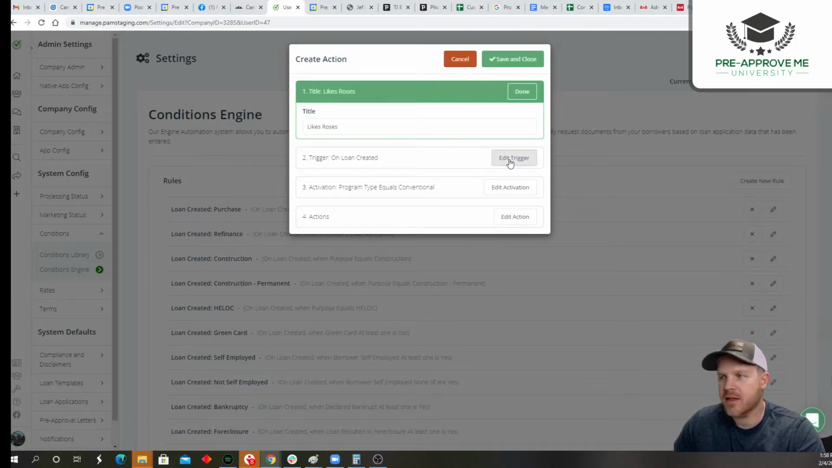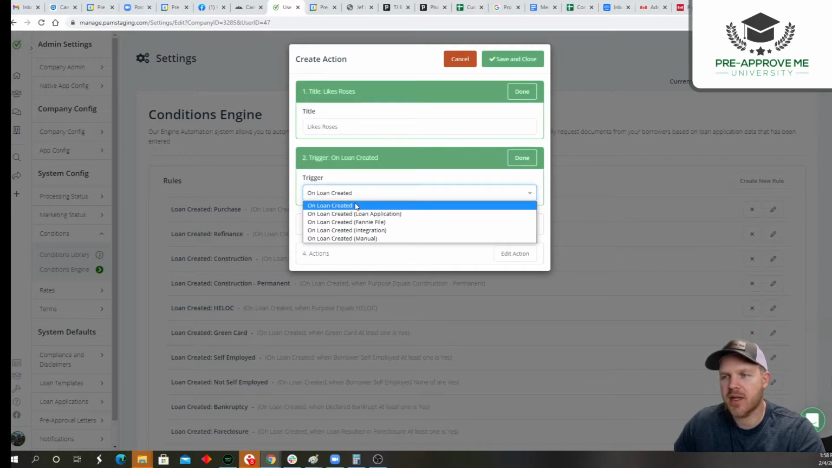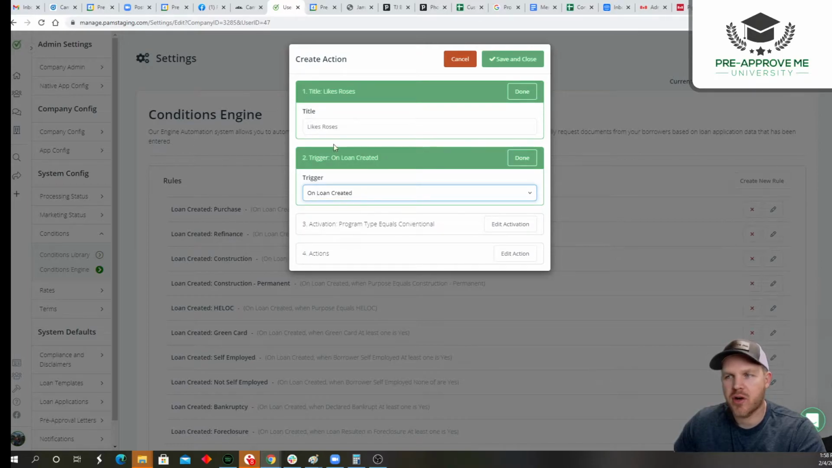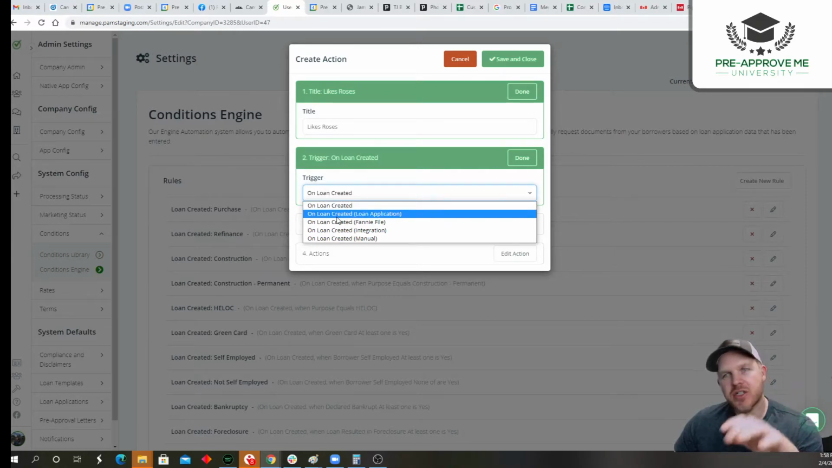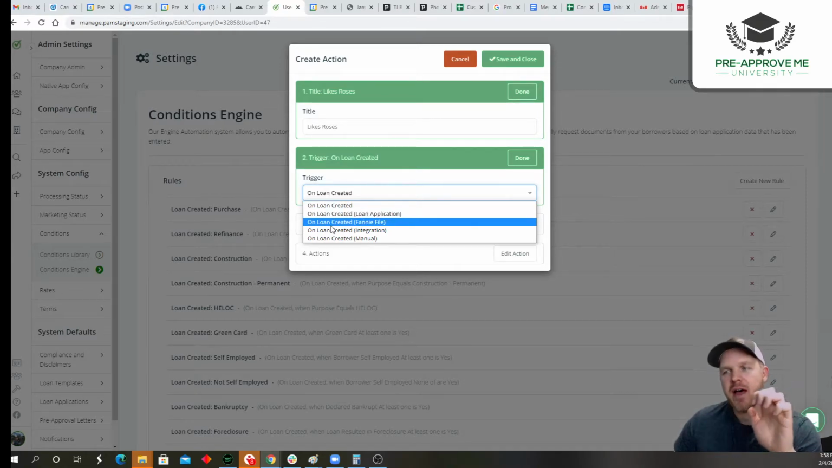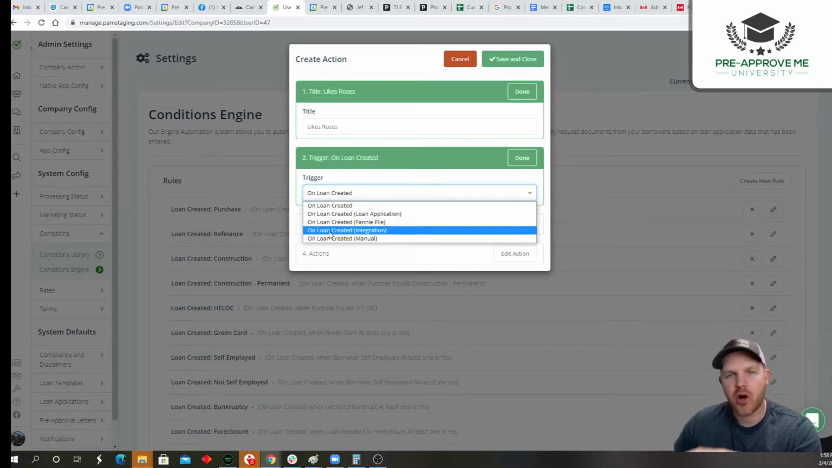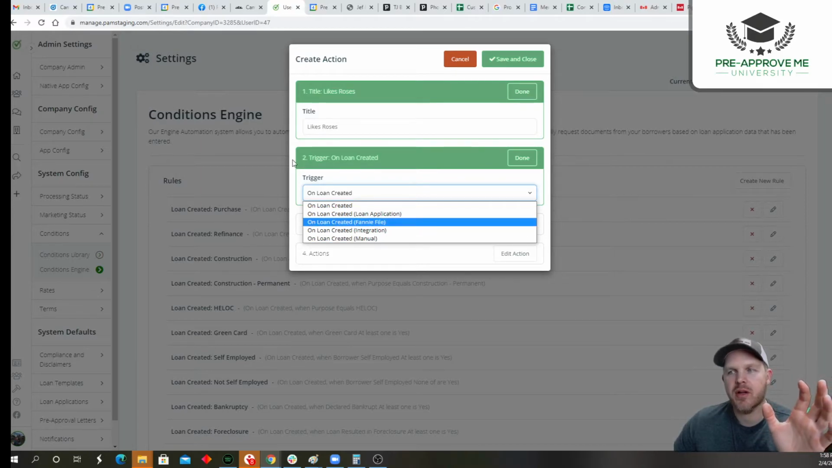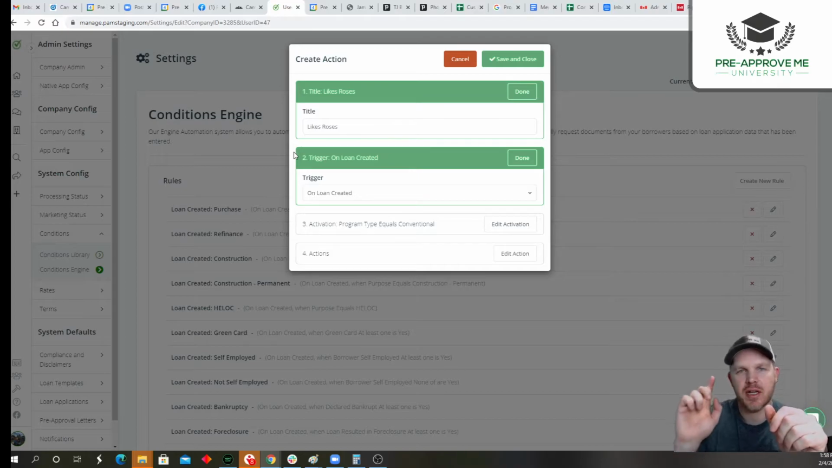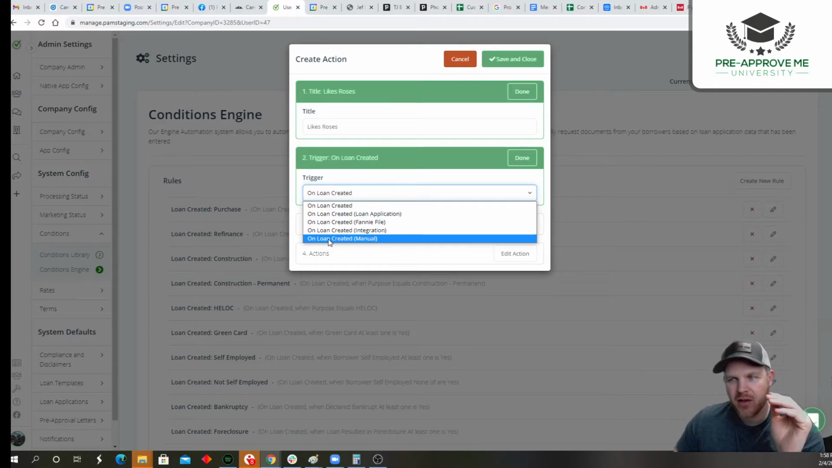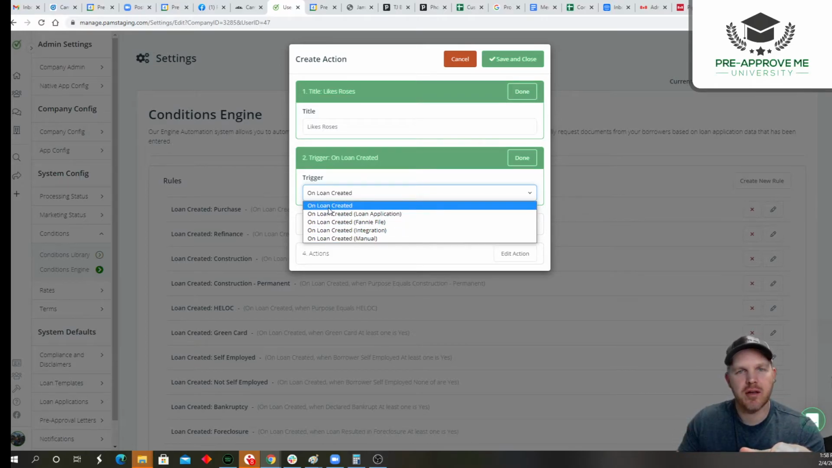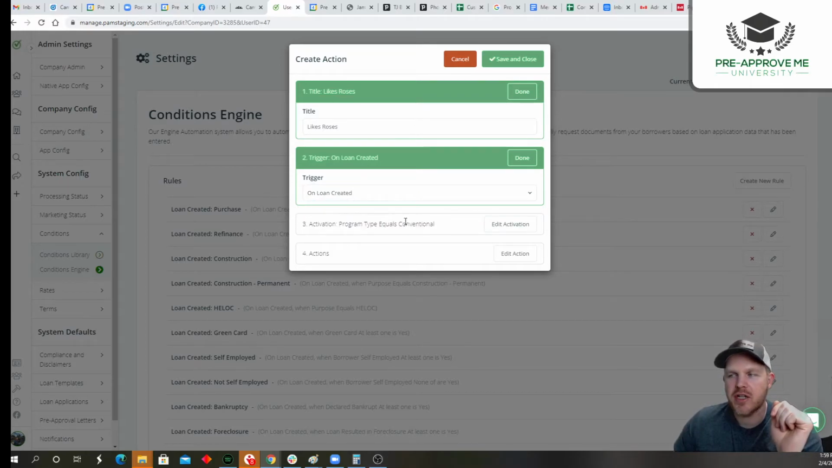I don't know how that information is going to be in the loan application, but let's just say we're going to be triggering this rule on loan created, whenever a loan application is imported, when a Fannie Mae file is imported, or when an integrated partner sends data to us, like Encompass, Point, or a manual loan. A manual loan would be you went to our dashboard and clicked Create Loan. You can specify, or you can just say anytime a loan is created. Most of the time, on loan creation is fine.